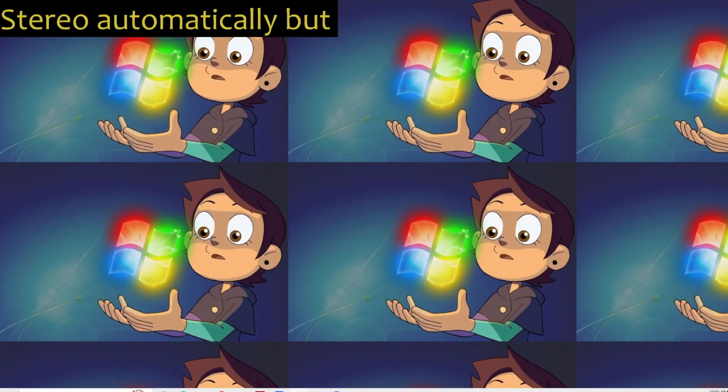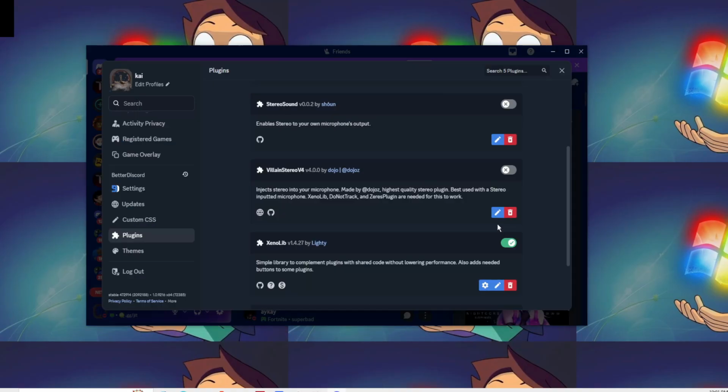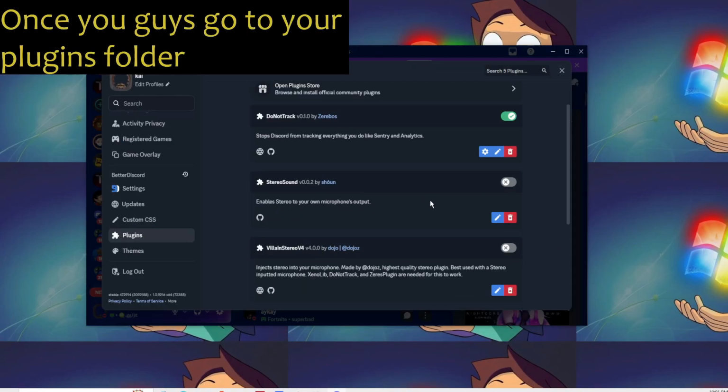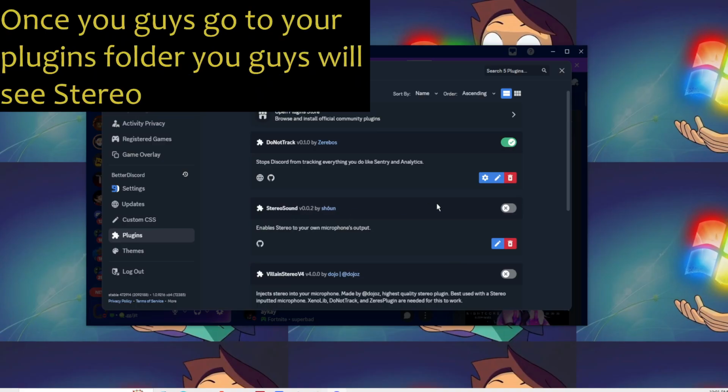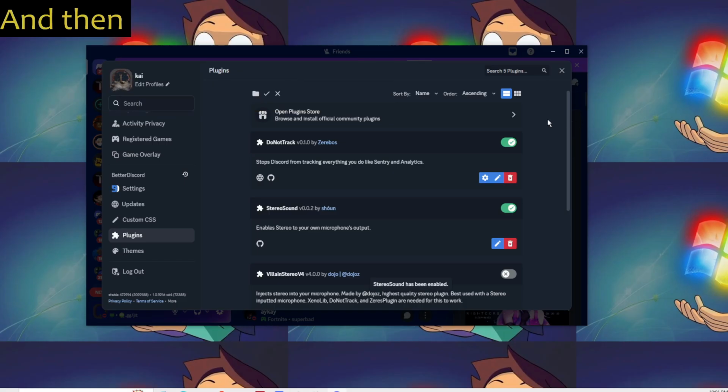But if you don't have stereo automatically, there is a plugin that automatically gets installed. Once you go to your plugins folder, you will see Stereo Sound by Sean. This is the person who made this injector. Then you enable it, and boom, you're done.